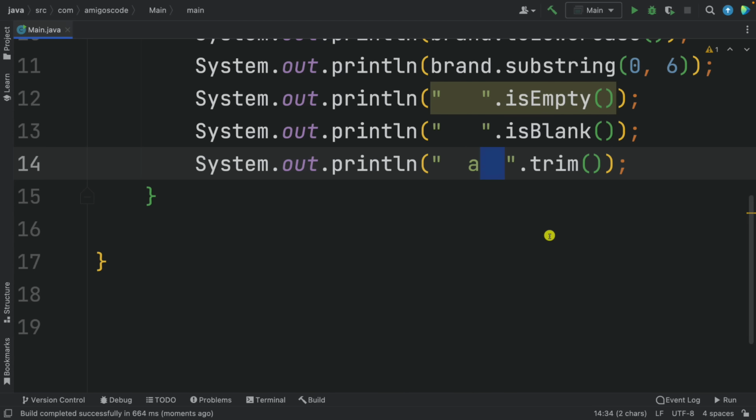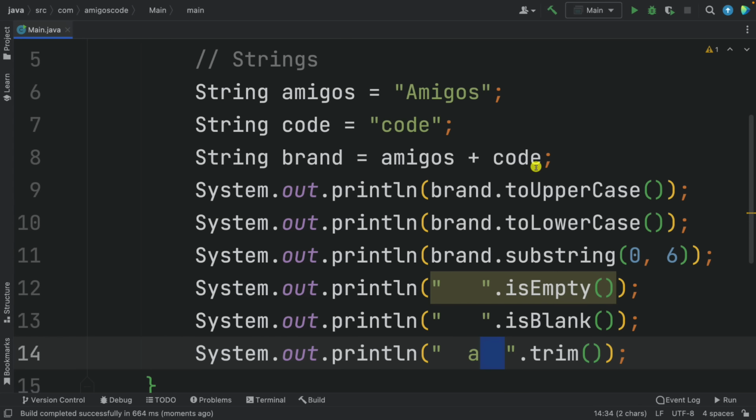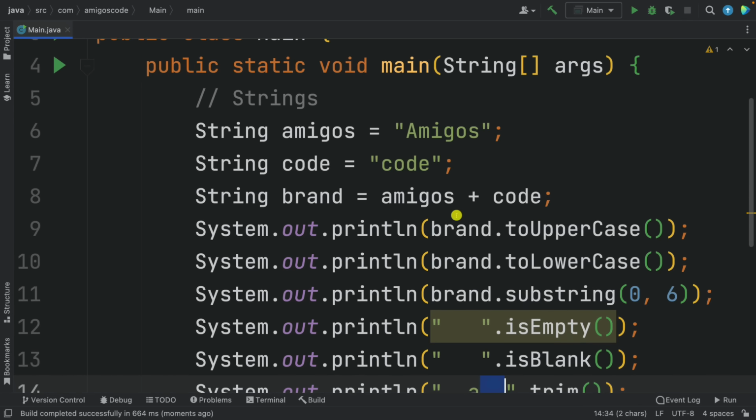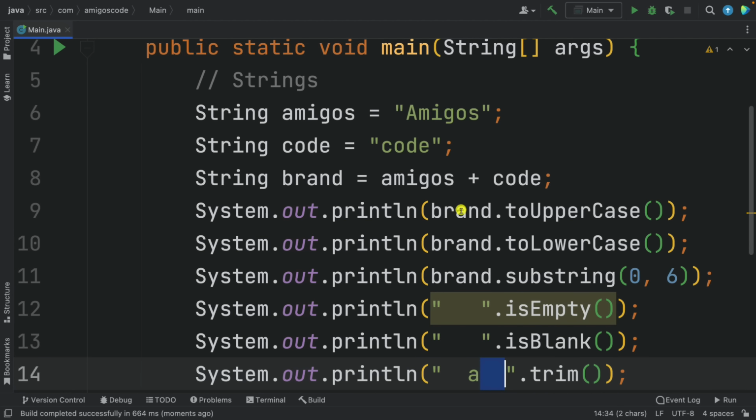So strings are really useful for storing a sequence of characters, and with them you have all of these methods that allow you to manipulate your string. If you want to concatenate strings together, use the plus, and then all of these methods here you can actually explore and see the functionality available to you.